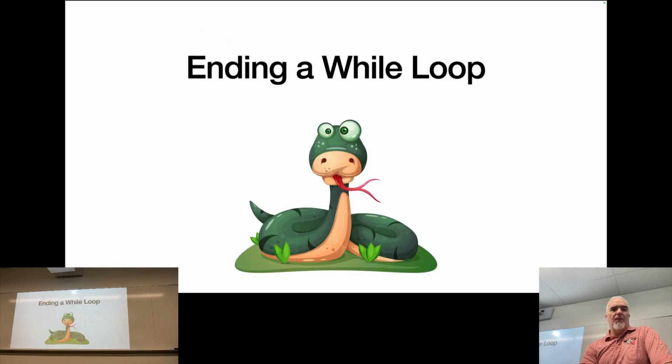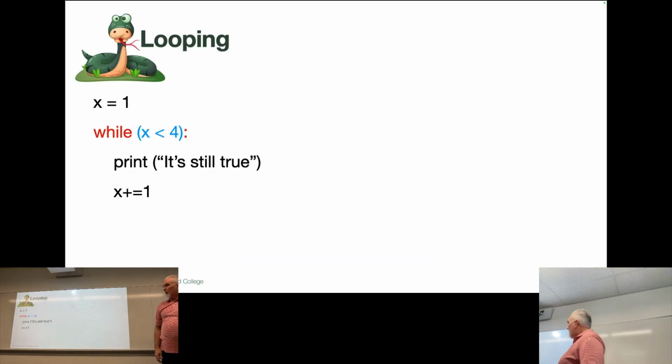When we're talking about ending a while loop, we have a condition that looks like this. Okay, so we set up something where x maybe equals 1. And then we say while x is less than 4, print "it's still true". And then the next line says add 1 to x. So eventually x will get so big that this is no longer true, in which case it will stop.